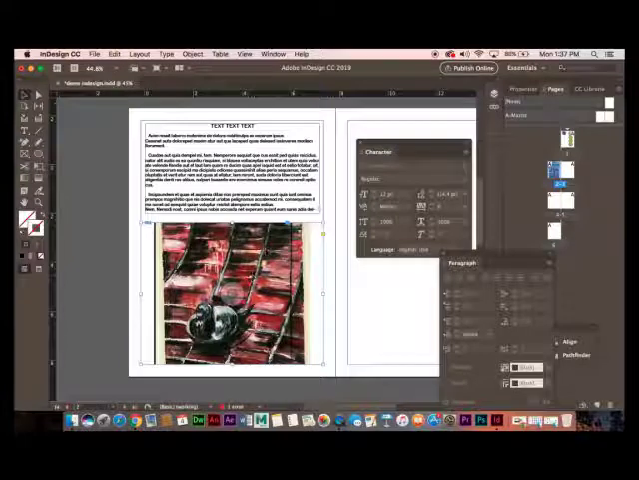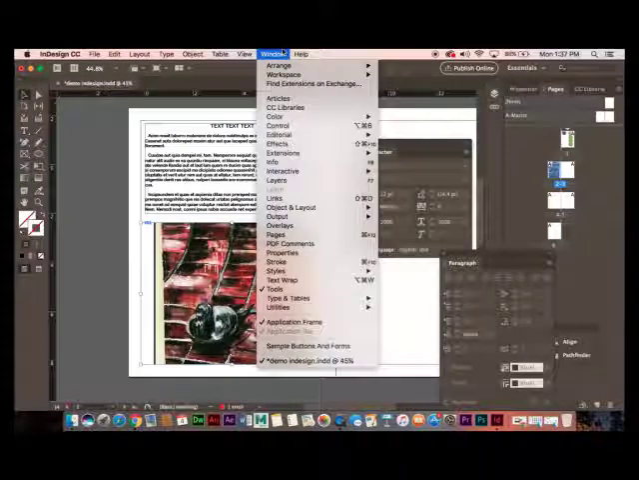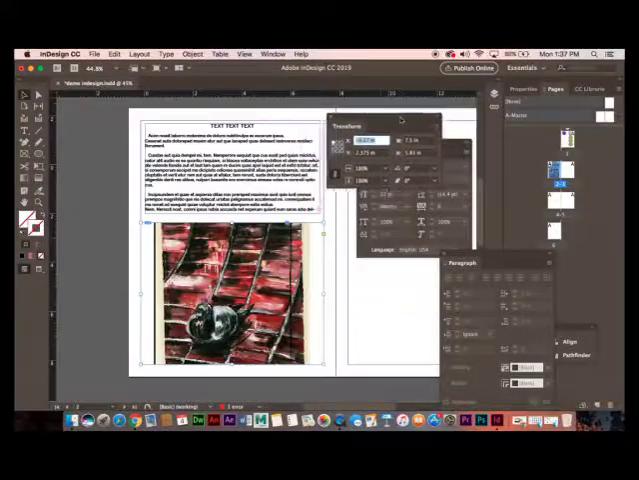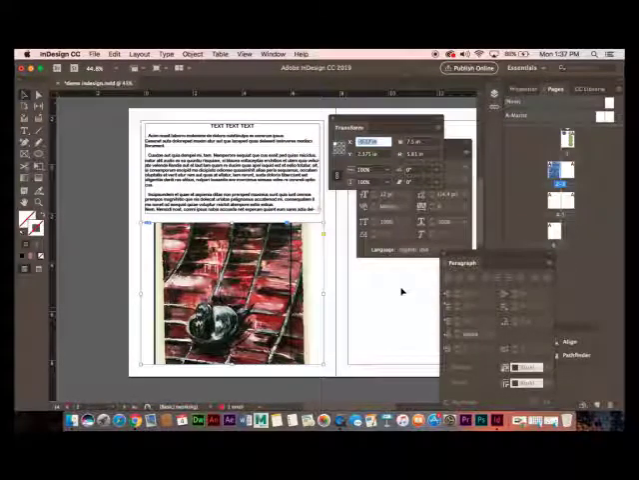So I'm going to select this real quick, and I'm going to go to Window, Object and Layout, and Transform. I'm going to see how big the box is. I mean, maybe I don't need a 7.5 inch by 5.8 inch box. Maybe I can get away with making it smaller, all right, and having my text go on to the next page or something like that. So I'm going to change the width and the height of this.